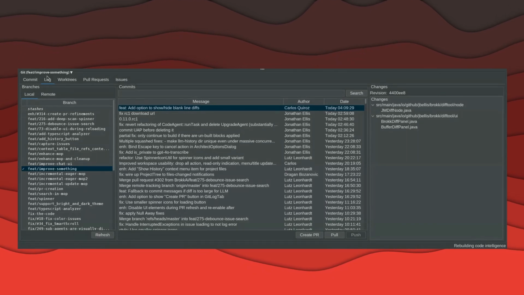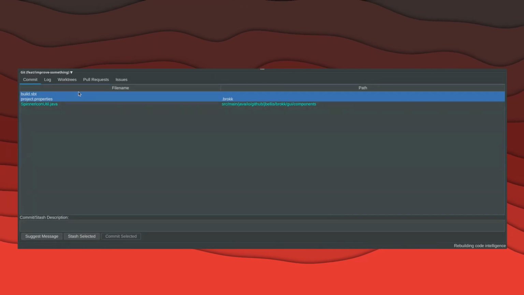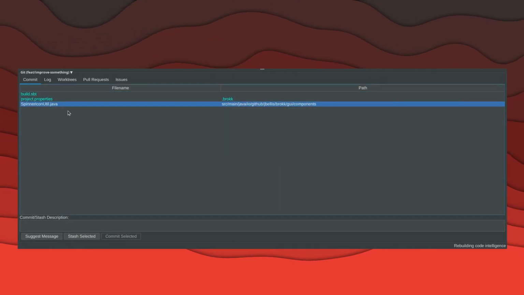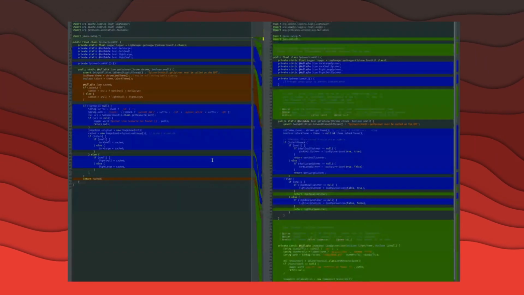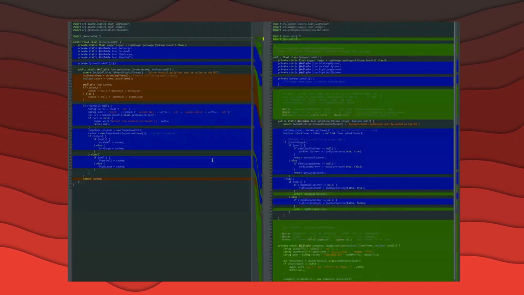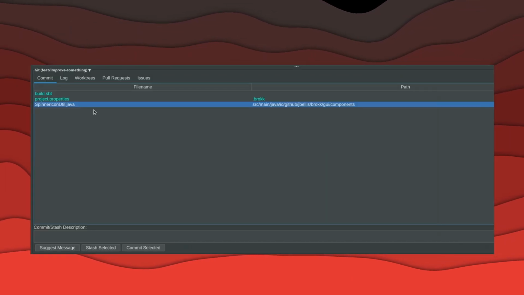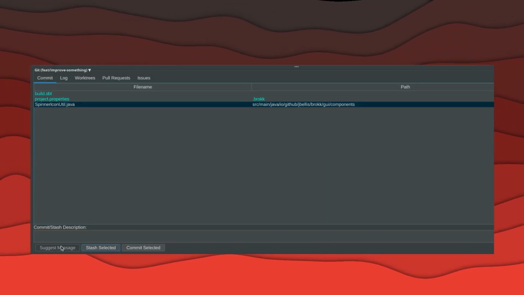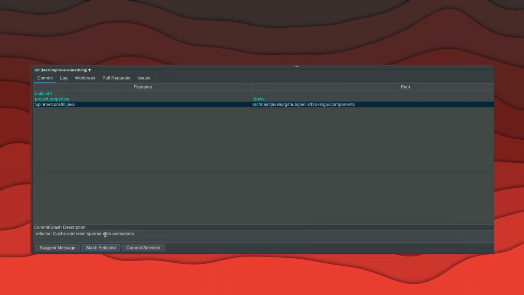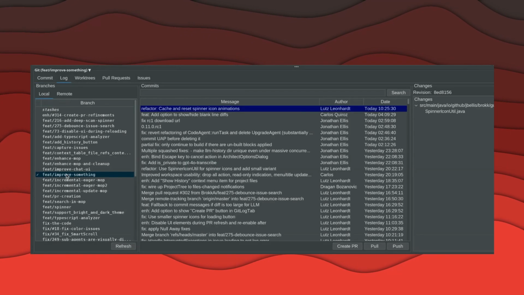I can now switch to the commit tab and see what it has done. The first two files are just local changes from my side. It's not related to that. So it was modifying the spinner icon-util. And then I can go here and see what it has done. Added some comments, restructured the code. Okay, and if I'm satisfied with that, I can say suggest a message here. Refactor cache and reset spinner icon animations. I say commit selected.